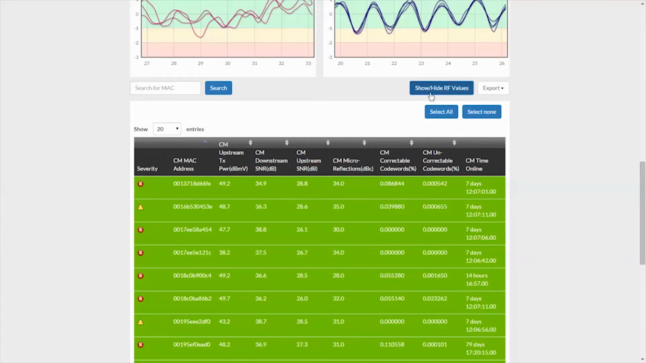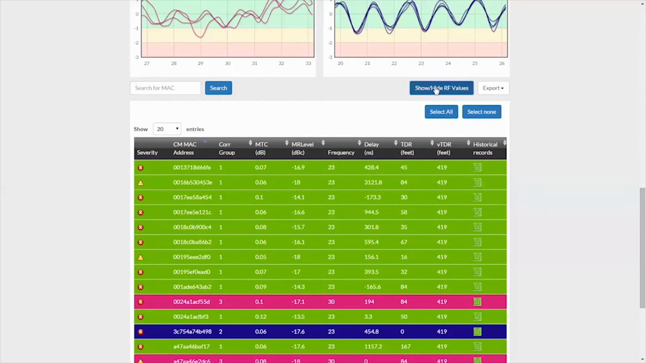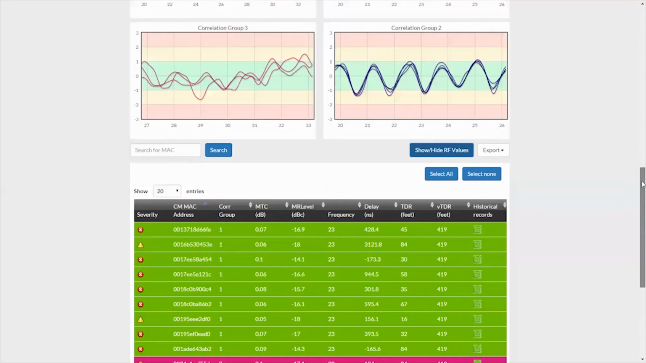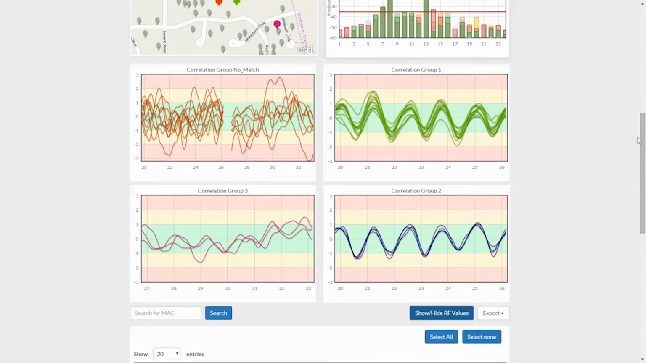Something else we've added to the table, by the way, is this show and hide RF values. So you can see the RF values, code word errors, SNR, that kind of thing, and then just click that again to go back to the other figures.